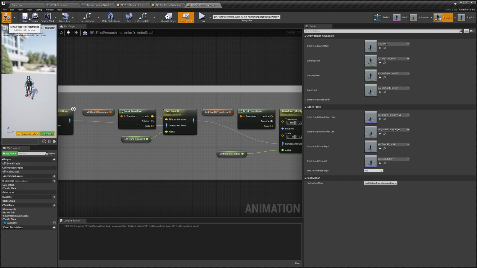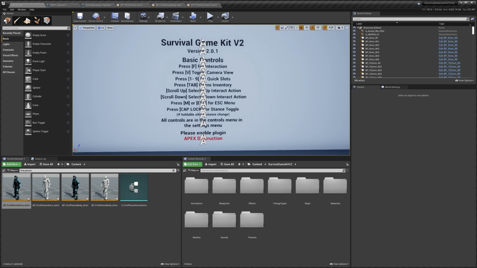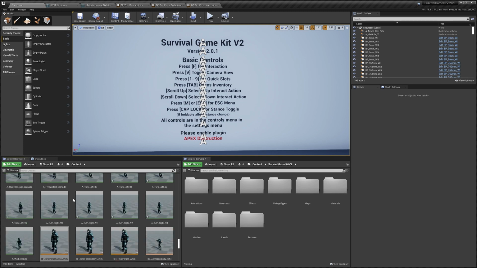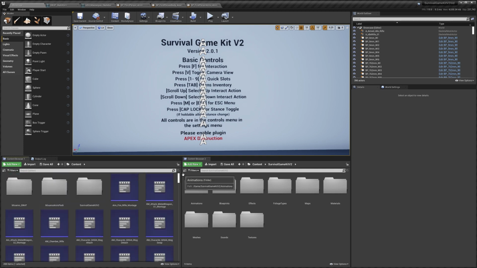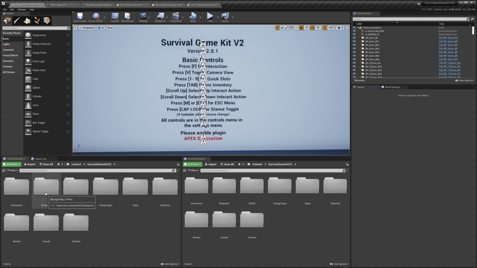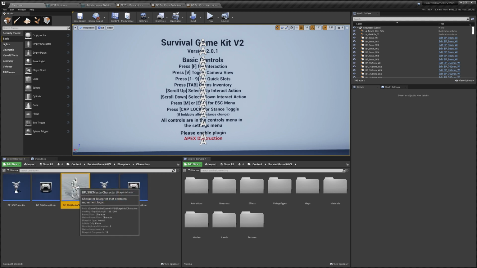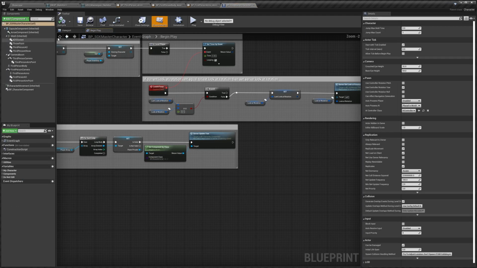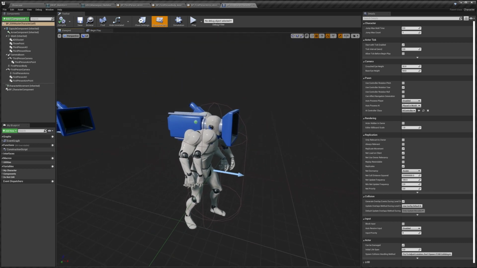Okay, so we'll compile and save this. Once that's done, we can go to our master character. We'll scroll back up to the top here, go to Survival Game Kit, Blueprints, Characters, Master Character. And in here, we can start changing out some of the meshes.